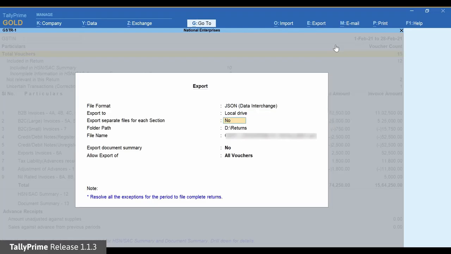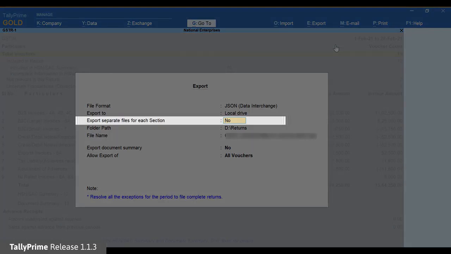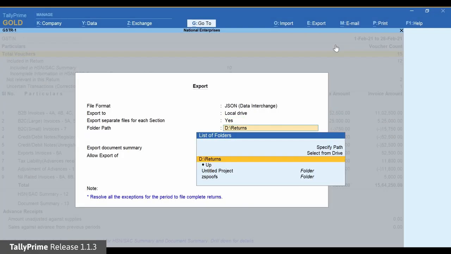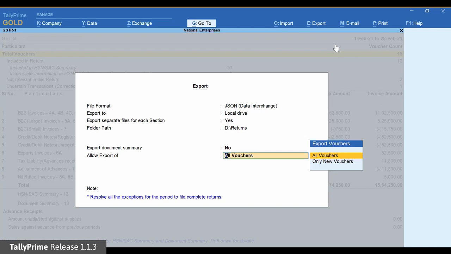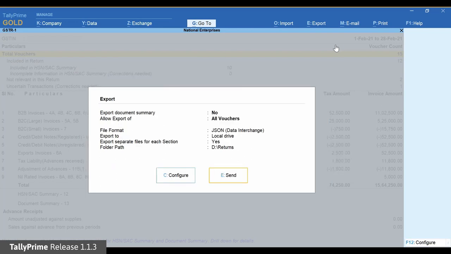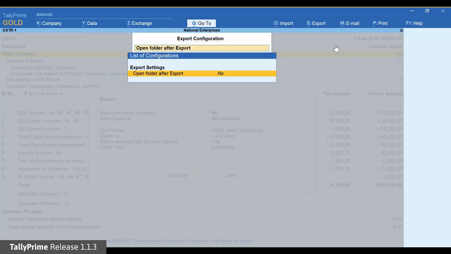Now, set Export Separate Files for each section to Yes. If this option is not set to Yes, e-returns for all sections in GSTR1 will be exported to a single JSON file. Enter the folder path. This will be the folder in which you want to generate the JSON files. Press Enter and then click Configure to change the export settings as per your requirement.